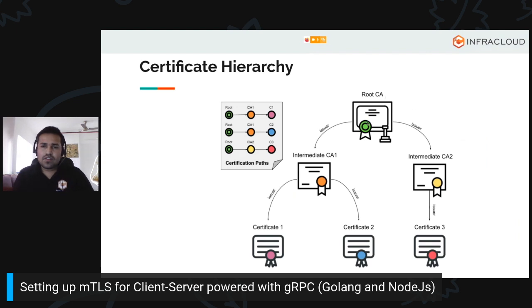Okay, so you can see that there is a root CA. That is basically an issuer, or I can say a signer, for these two intermediate CAs, CA1 and CA2, right? And in my demo, I have client CA and server CA. They are basically intermediate CAs.